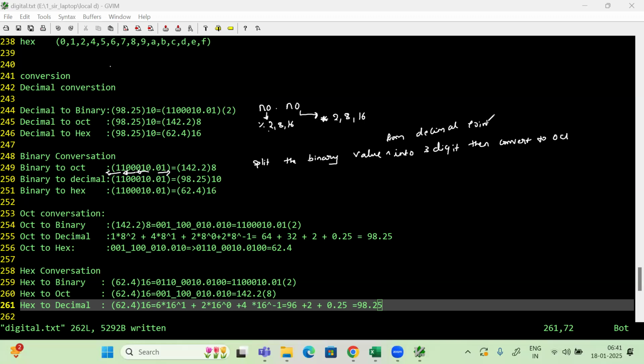Next, binary to decimal. How did you do it? Power. Multiply each binary value by power of 2. Correct? Multiply each binary value by power of 2. Do you remember? Next. Split the binary.